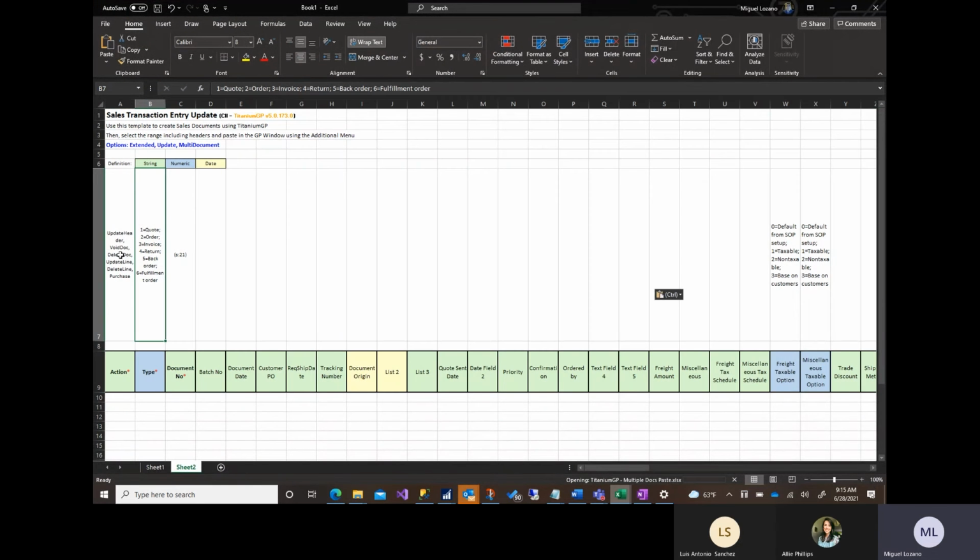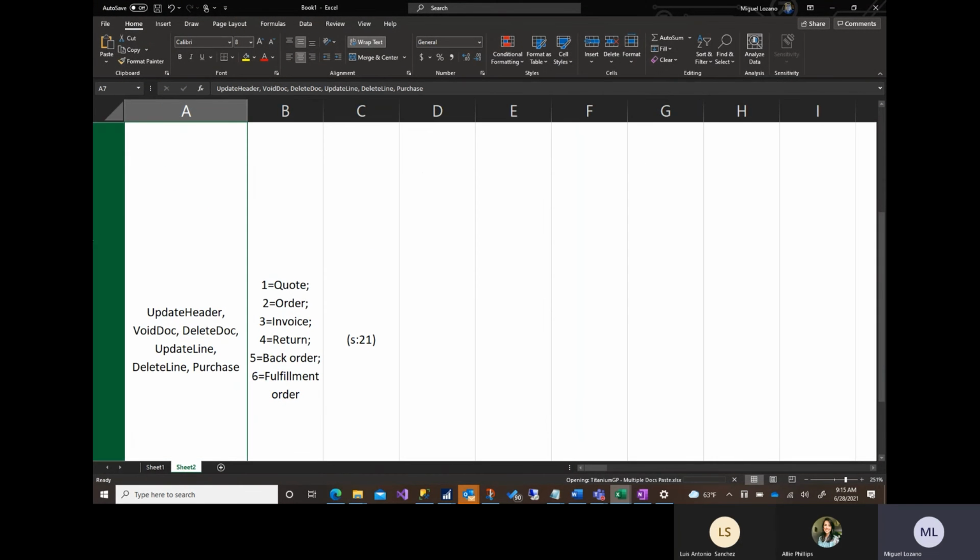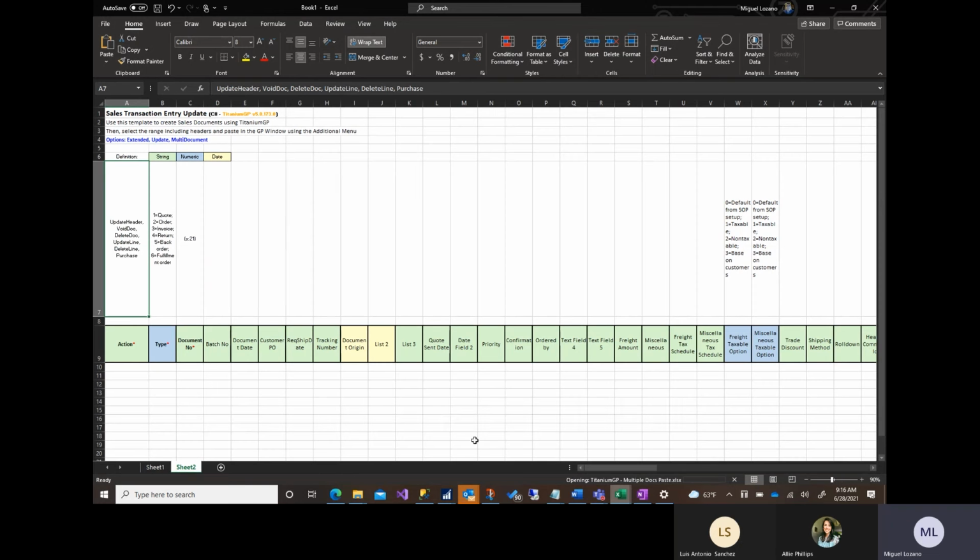We have added the action column, which helps me create some activity with the pasted information. So before it was just to upload, but now we can update the header or void a document or update a line, and we can even do a purchase if we set up the order like that. So let me do a quick example.